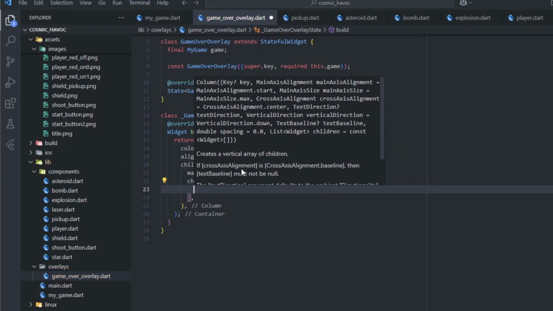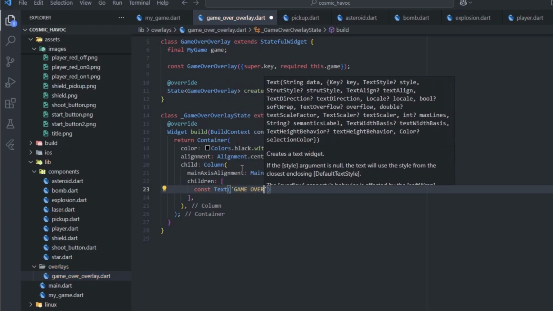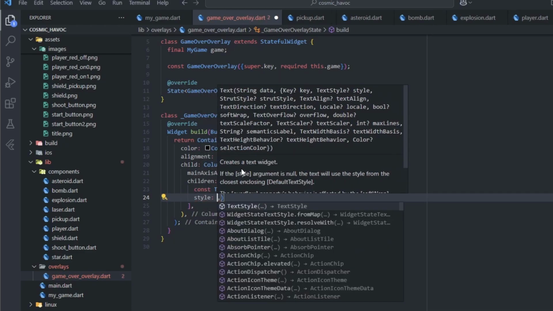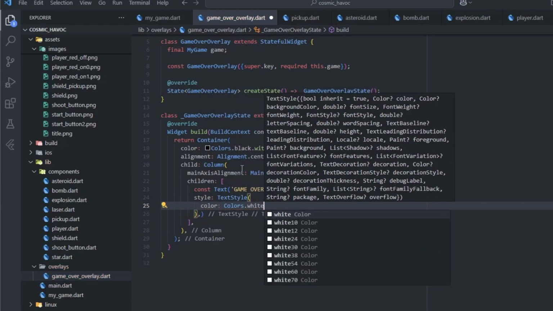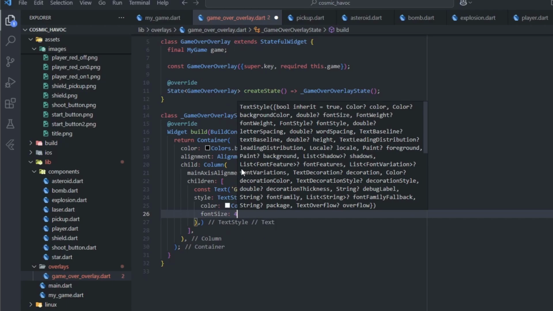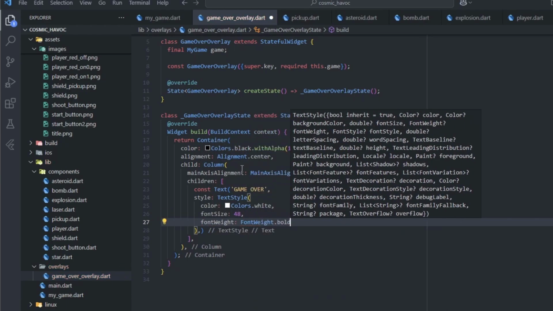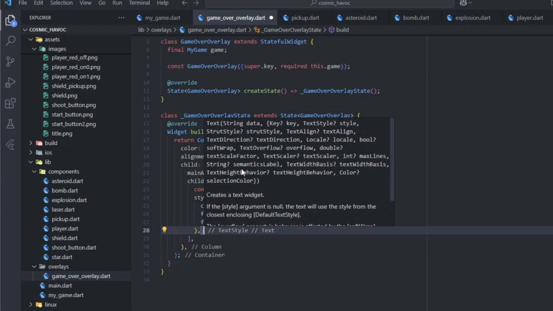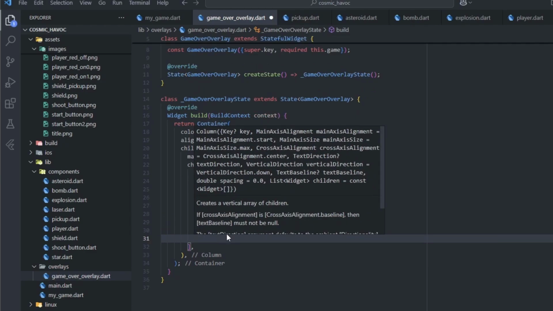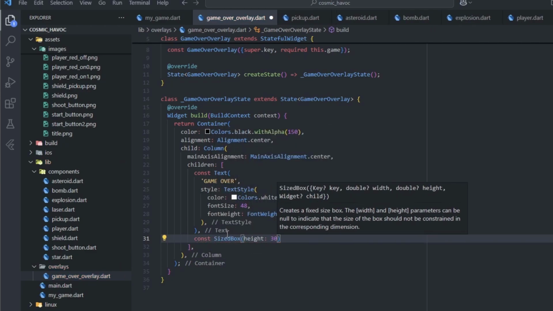Then let's create a list of children. The first one will be the game over text, so let's do const Text and set the text to Game Over. For the style property, let's do TextStyle, set color to Colors.white, fontSize to 48, and fontWeight to FontWeight.bold. Next, to add some spacing between the text and the play again button, let's go below the Text widget and do const SizedBox and set height to 30.